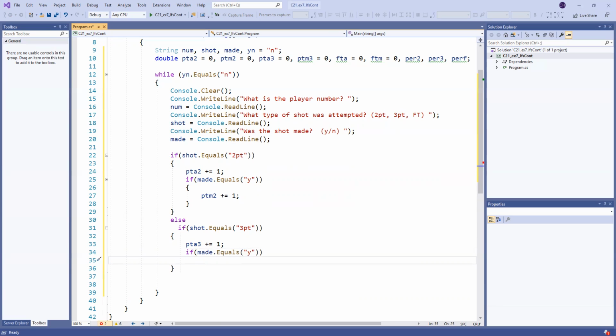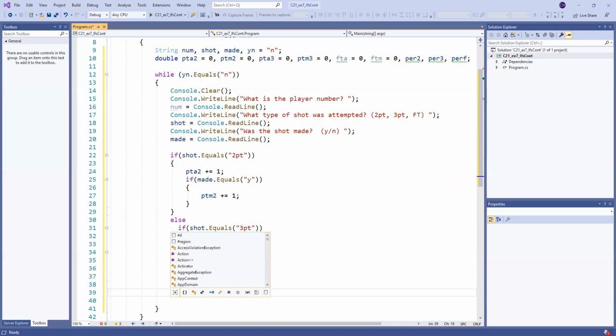And if it's made, what do I do? And if it was missed, what do I add to PTM3? Nothing. So I fall through that one and I have one more else here, correct? So if I want to do this correctly, now I need to check and see what? Free throw? Correct? So here we go.